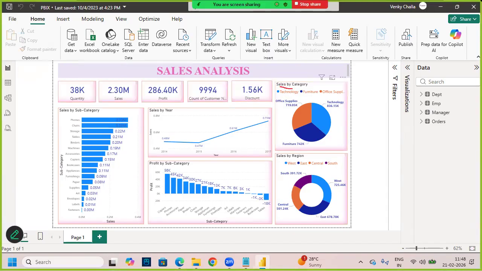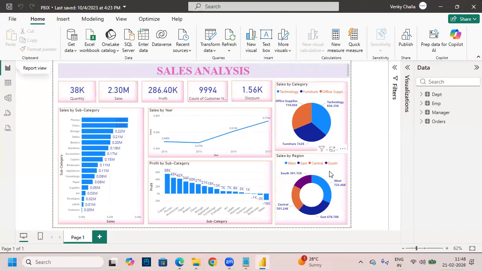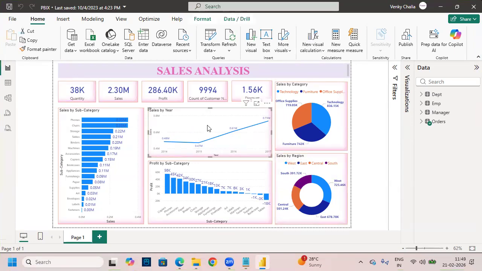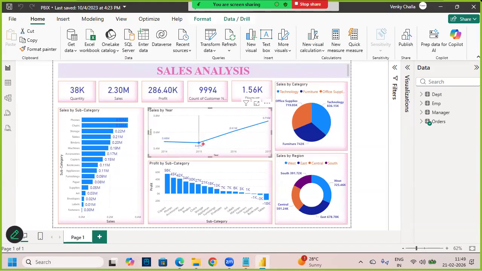And here I'm showing the sales by category. Which category is doing the highest sales? Technology is doing the highest sales. Office furniture second highest. Office supplies third highest. And here you can see region-wise sales. Which region is doing the highest sales? West region. Which is doing less sales? South region. And here we can see year-wise sales. Which year are you doing more business? 2017. Which year less business? 2015.